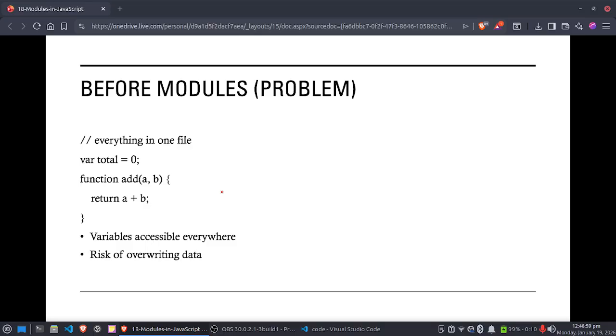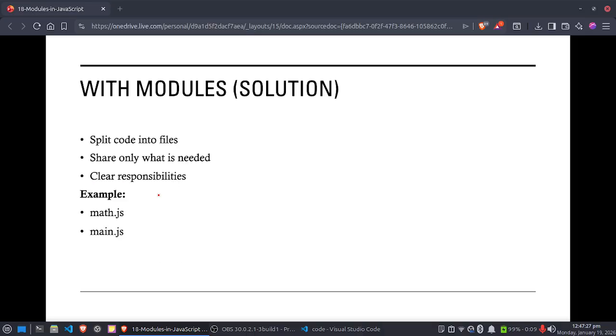Now, before modules, let's see the problem first. Imagine everything written in one file. You have a variable like var total = 0, and function add(a, b) { return a + b }. Now this total variable is accessible everywhere in the whole file, and any other script can change it by mistake. So this causes bugs, conflicts, unexpected behavior. This is how beginners usually start, and that's okay. But this approach does not scale.